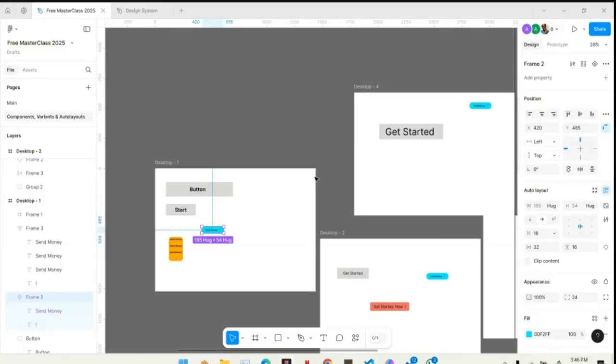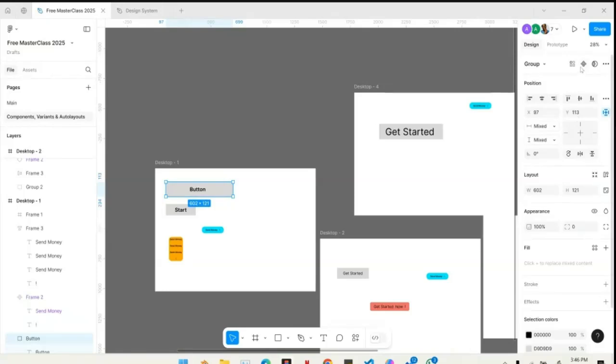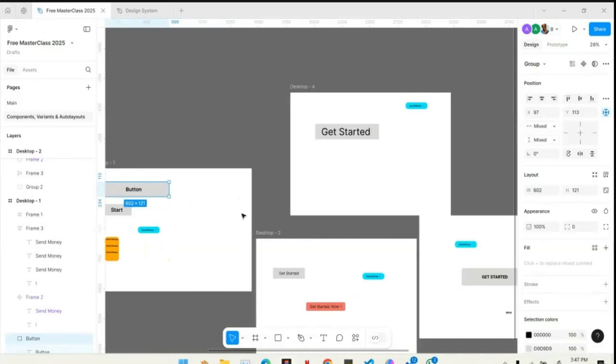So I want you guys to try this. Make that your button. Now make it a component by selecting the button. And you will see over here, there's that diamond type thing that says create component. If you can't see it, just make sure you scroll all the way up on the right side. You will see it. Click that create component and then make multiple copies of that particular button.